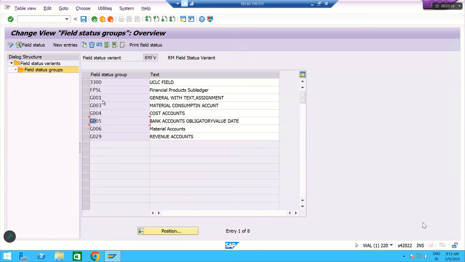For my question, for example, here G001, 3, 4, 5, 6, 29. There are a lot of groups, everyone. But due to some insufficient, some people have deleted some groups. Don't delete any information. Okay.